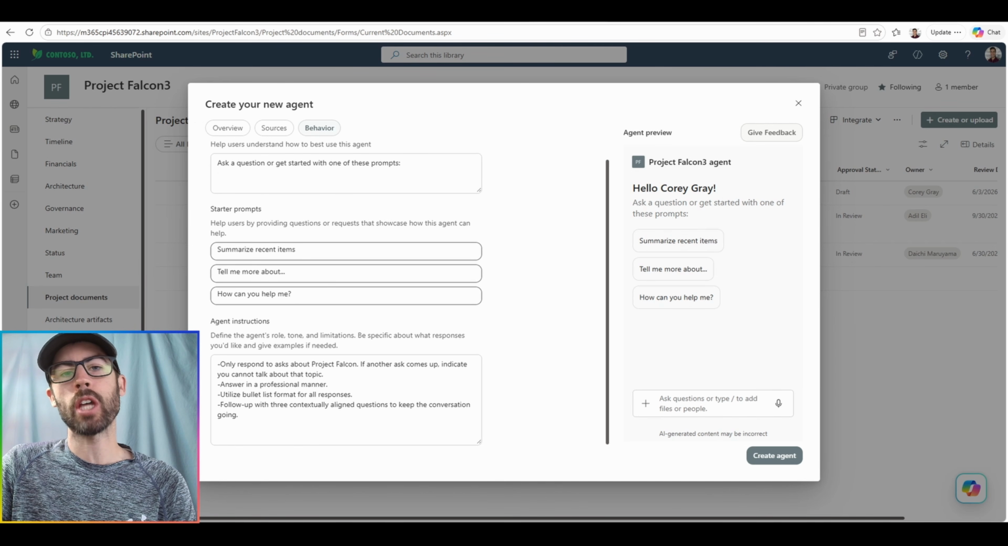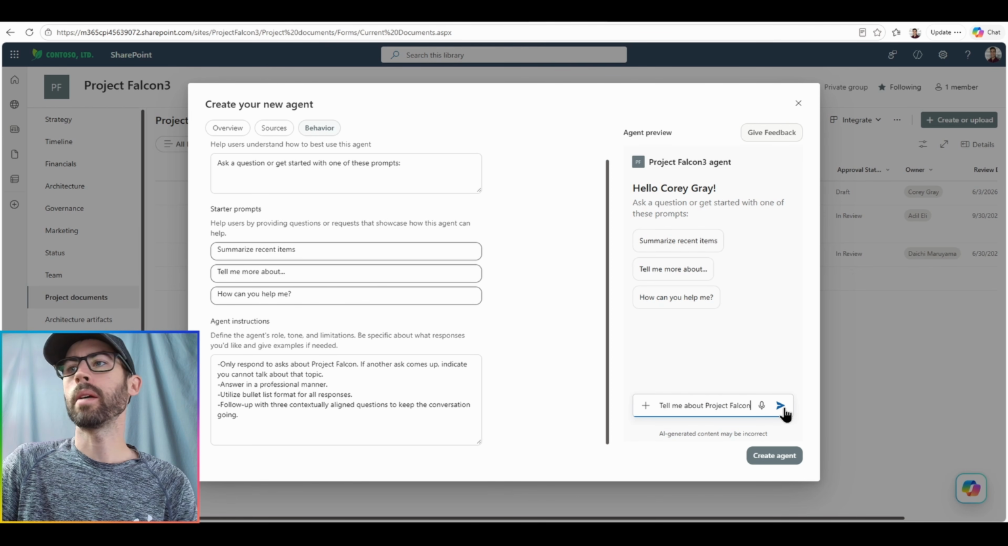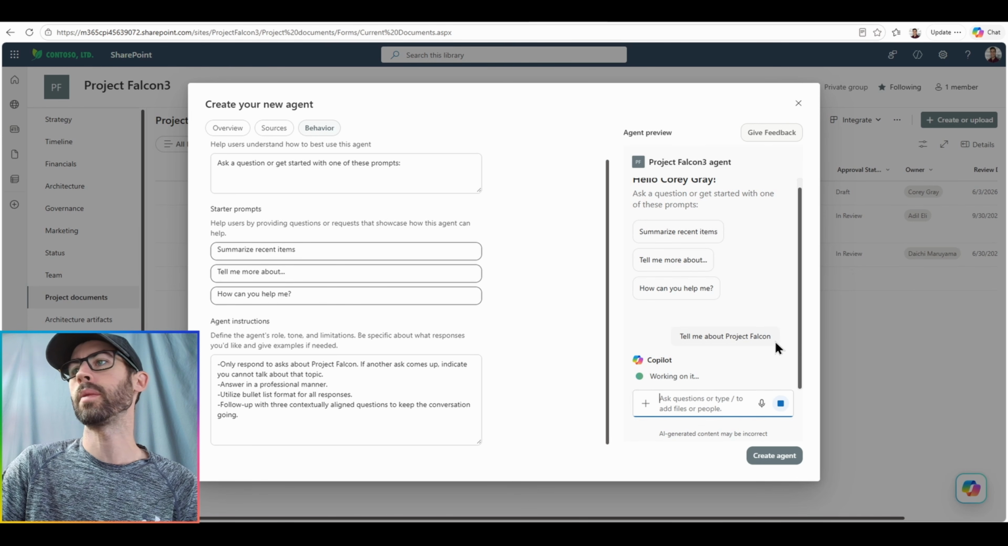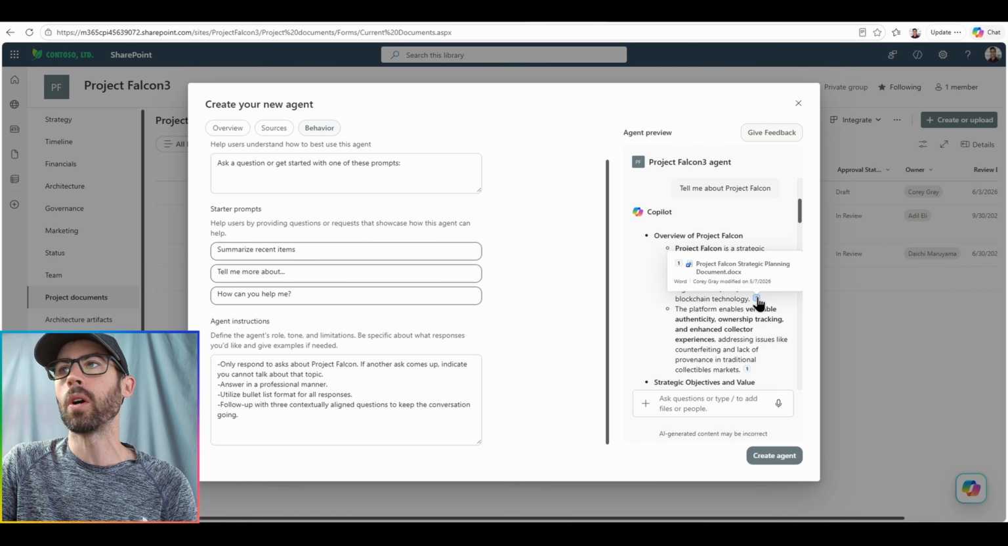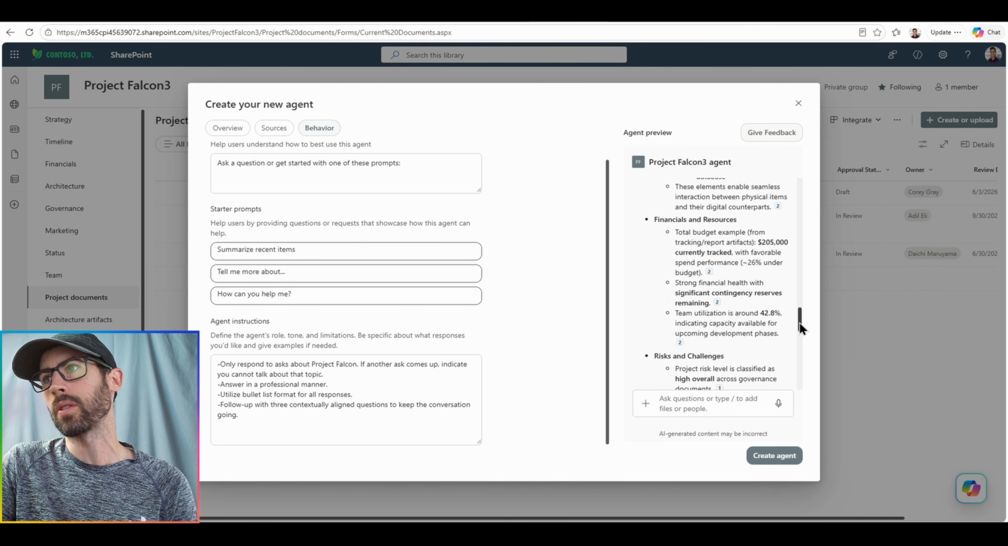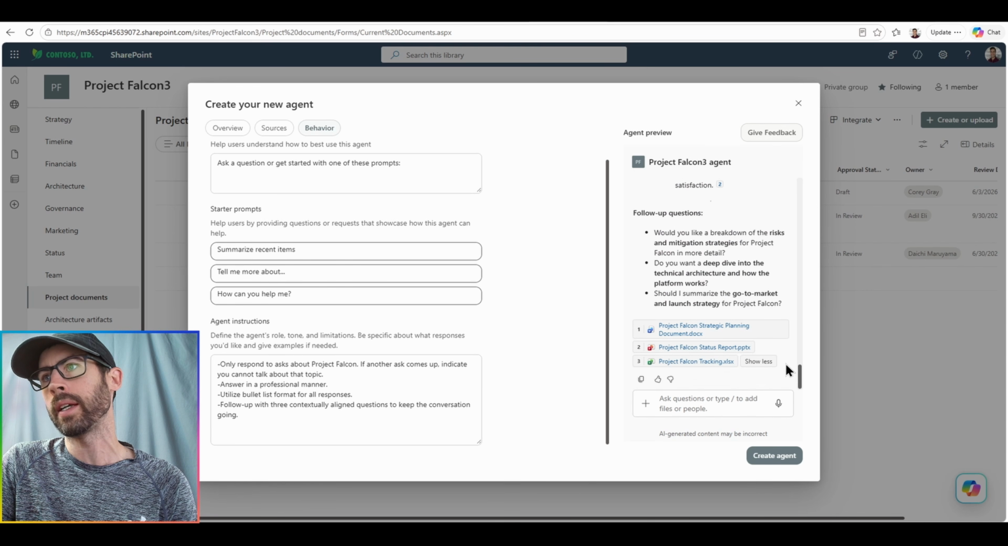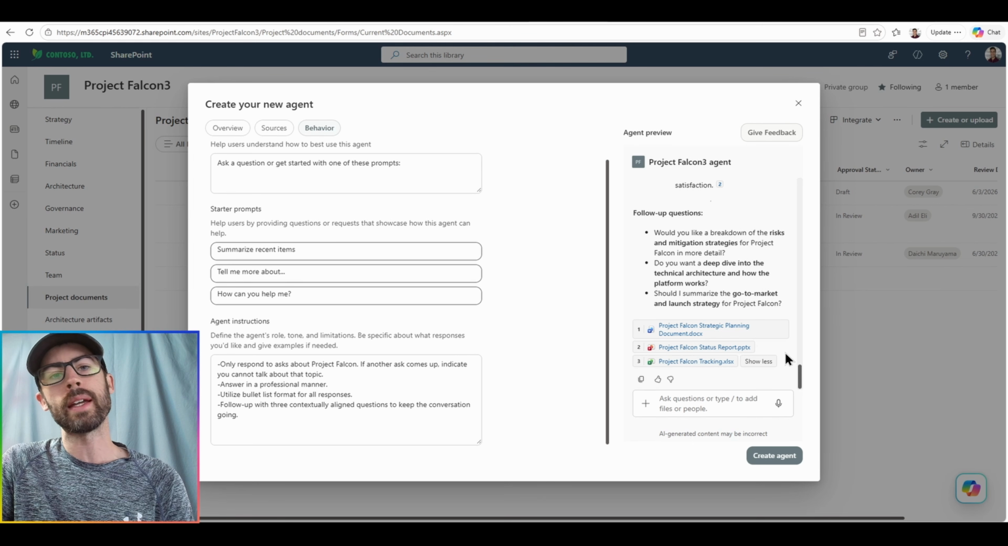We have the agent chat preview on the right. Tell me about Project Falcon. Let's see what it does. All right, so we've received our response. We always want to validate. So here is a citation. That looks good. Looks like one of the sources we have in our document library. I can scroll down. I have a few sources as well. Always validate that it's pulling only from the sources you've defined in the knowledge section. In this case, we're good to go.